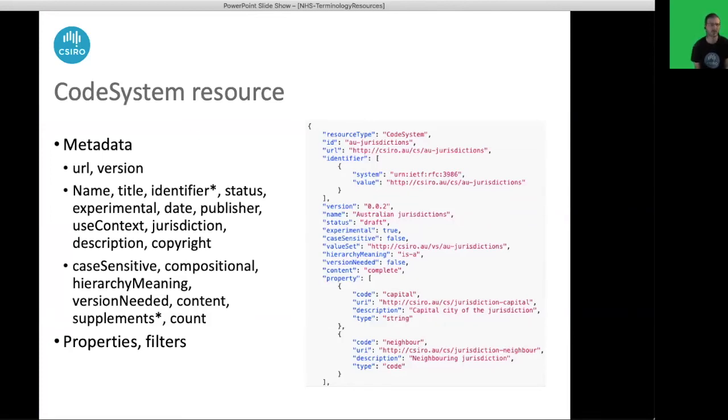The code system resource has a lot of metadata elements on it, and these are interesting not just for the code system resource, but these elements are pretty much in common across all of the terminology resources. So the code system resource is really identified by a URL and a version combination. So when you're referring to a code system, either from a value set or from a concept map, then the way you refer to that is using its URL and its version. So those are important elements for identifying the code system.